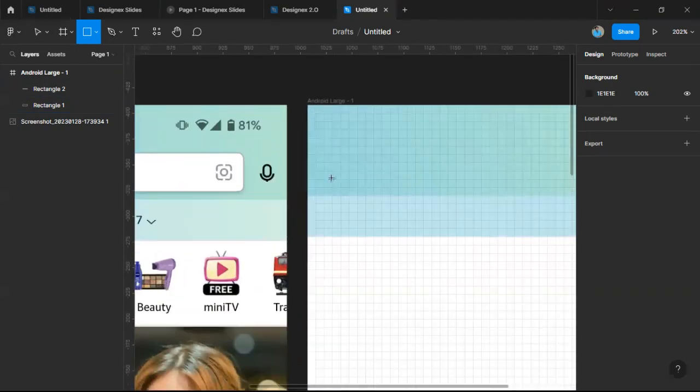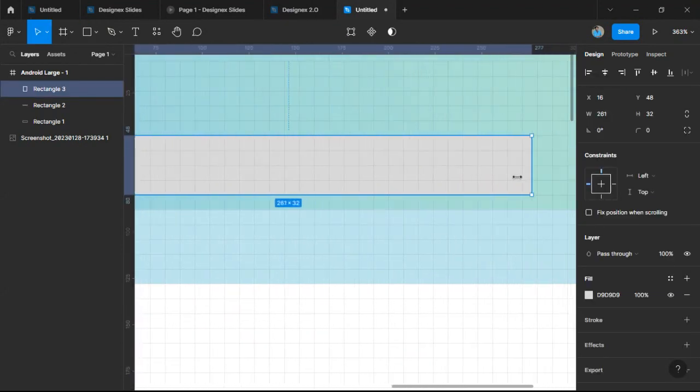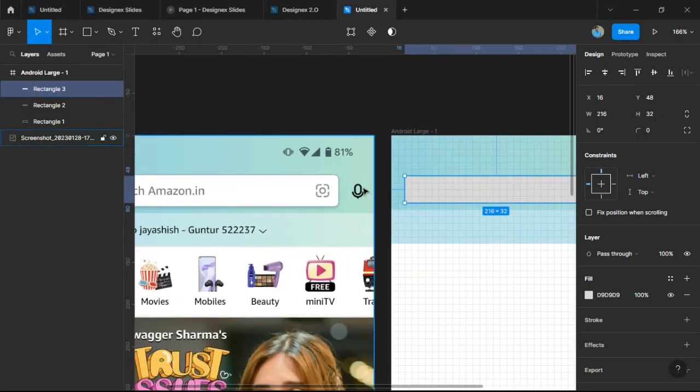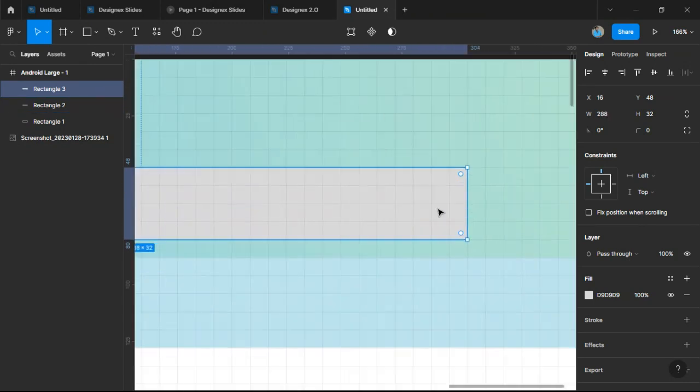And now I'm creating a search box. Along with the search box, we have a voice option, so we just need to leave some place for that option too. So I think now it's okay.